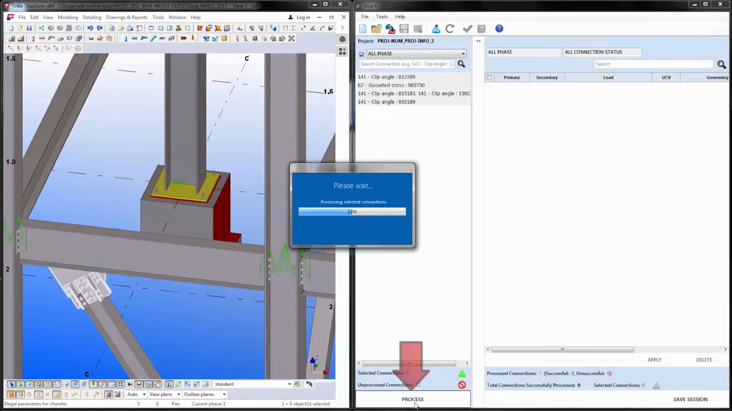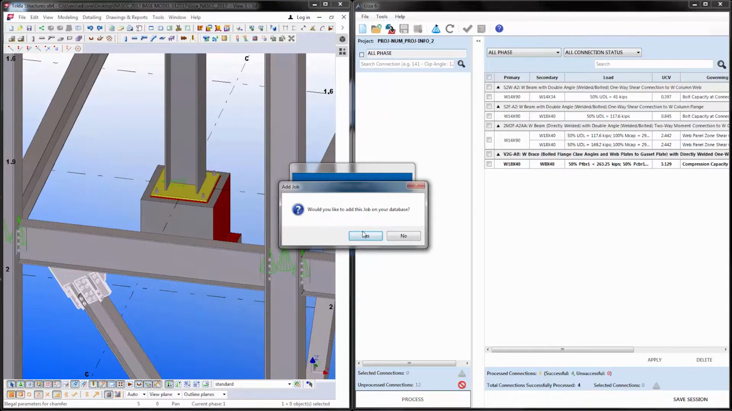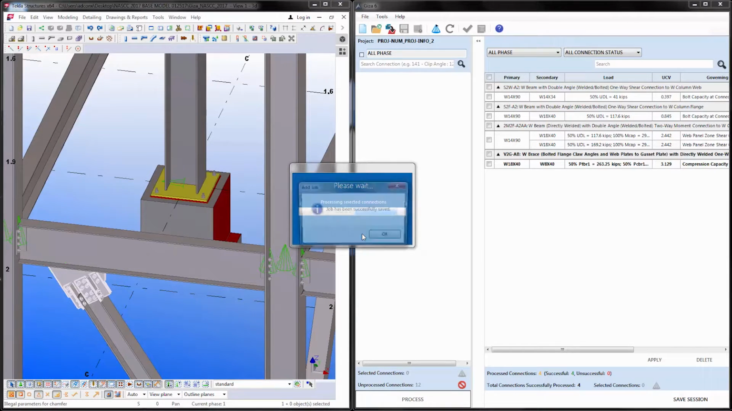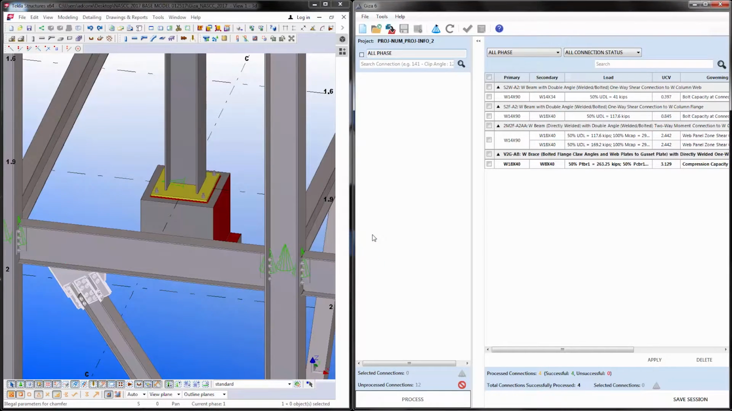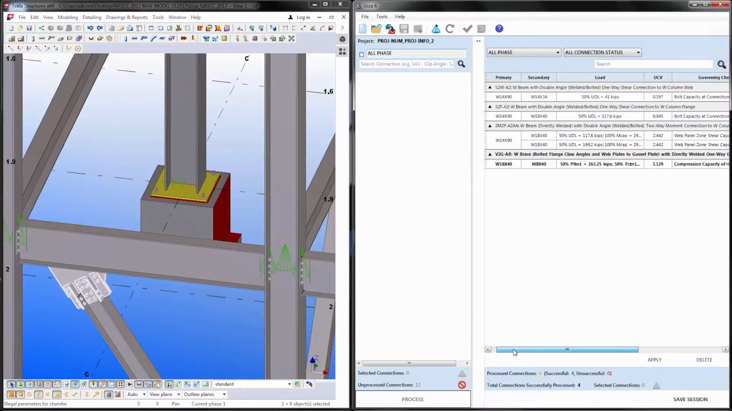Giza will then calculate all of the selected connections and prepare them for designing. Please note that the more connections processed, the longer it will take. If this is the first time connections are being retrieved from the model, Giza will ask you if you want to add the job to its database. Once Giza is finished, detailed information on each connection will be displayed.